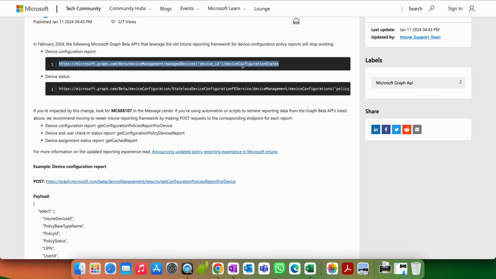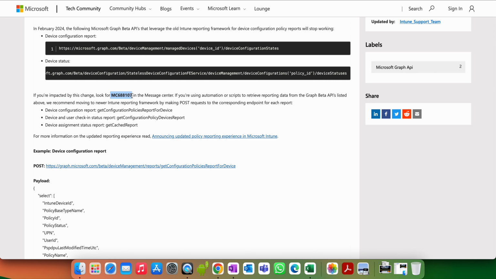This is the two they mentioned: device configurations and device status. These two reports, if you are fetching the device configurations or the status, the policy by the device status, and if you are using them, of course you will be impacted by this change. So you can look for MC688107 in your message center.